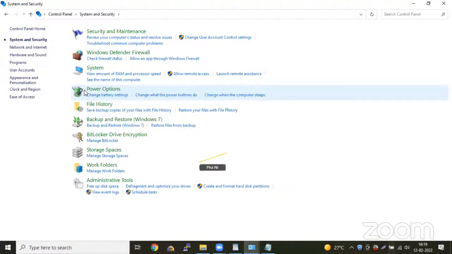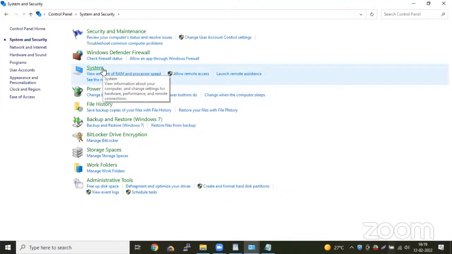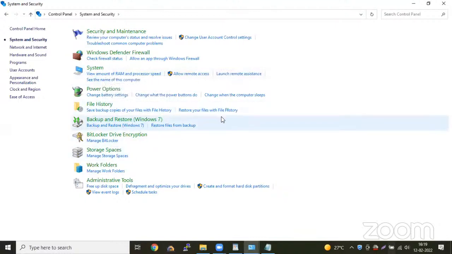Here we have some firewall options, allow remote access, RAM and processor speed, and file history, backup and restore. For example, if you have a system with data in it and you are supposed to format it, formatting means the complete data will be erased.